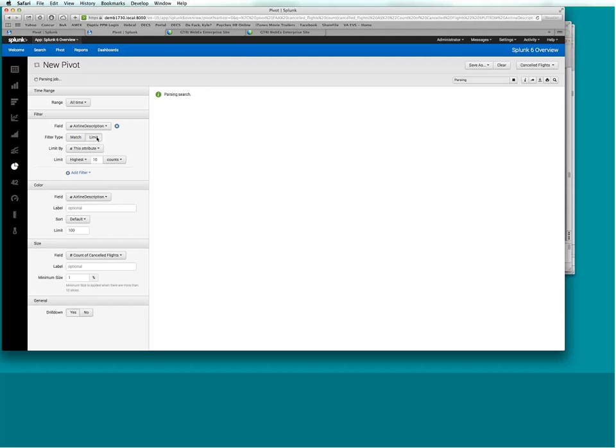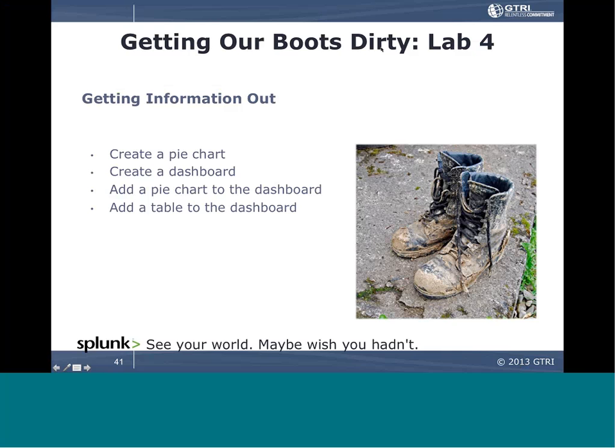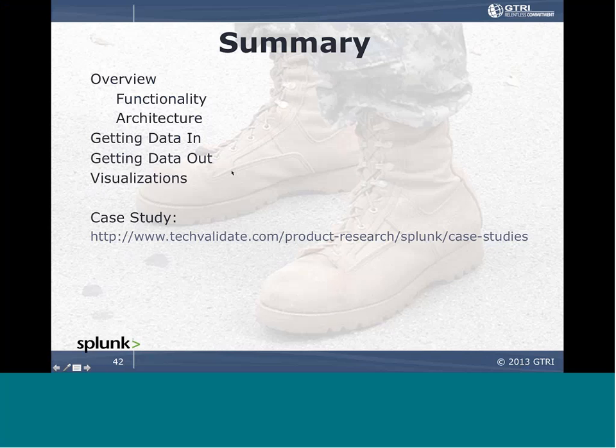Well, I'm just going to move on because this is taking a long time, as I try and get it to give me PowerPoint. There we go. So with that, without further ado, let's get into Lab 4. Let's create a pie chart and a dashboard. And I will talk to you at the top of the hour. And we'll sum up.